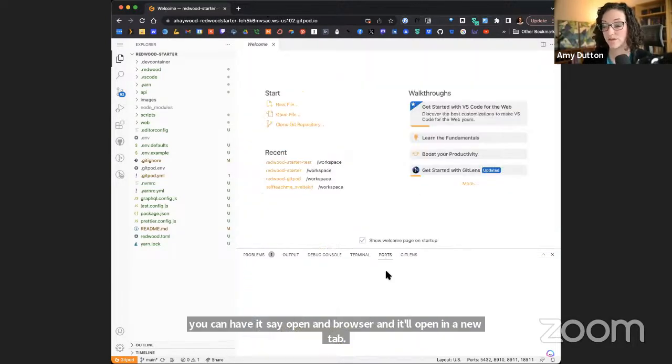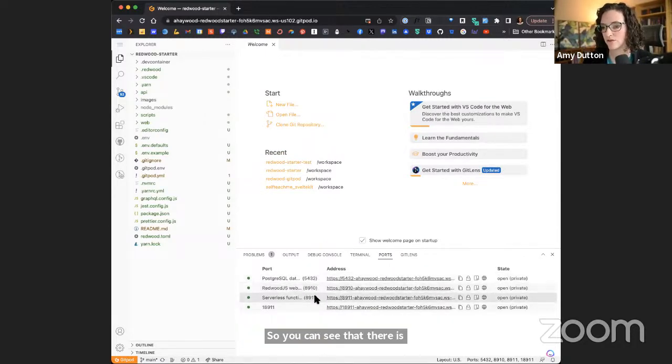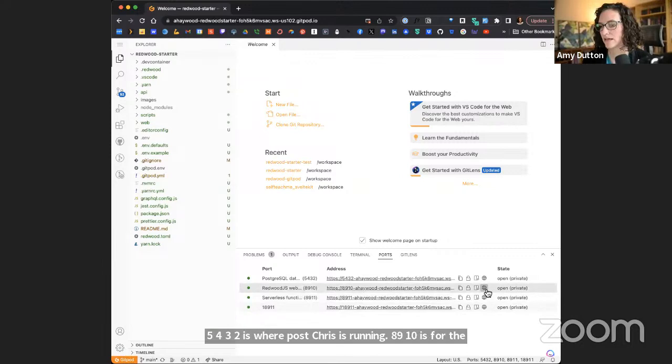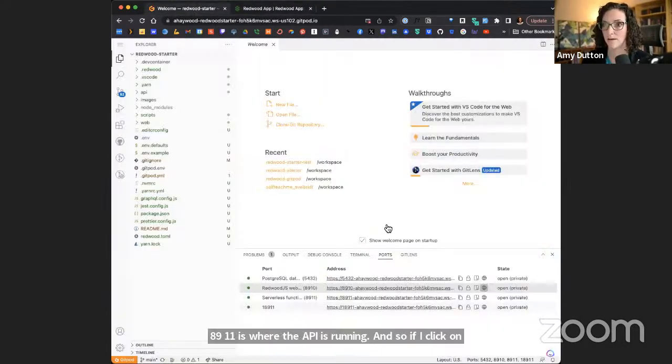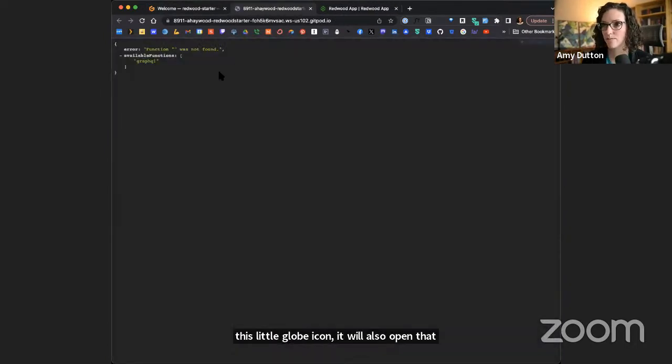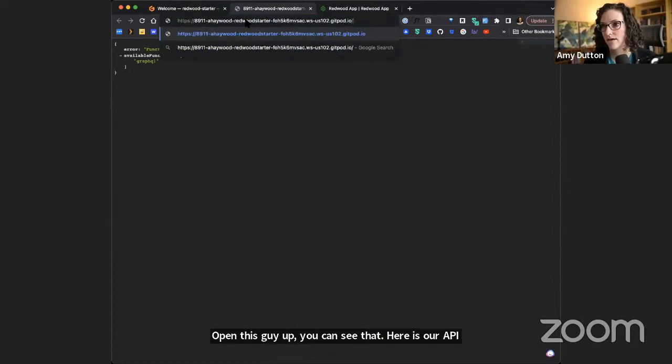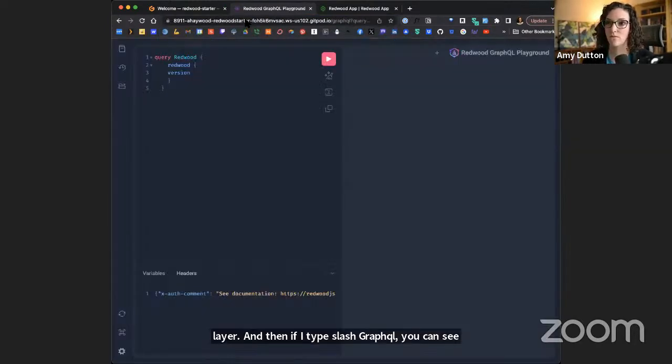I can also click on this ports tab and you can see here, 5432 is where Postgres is running, 8910 is for the front end, and 8911 is where the API is running. And if I click on this little globe icon, it will also open that up in a new tab. If I open this up, you can see that here is our API layer. And then if I type /graphql, you can see that there's our Redwood GraphQL playground.